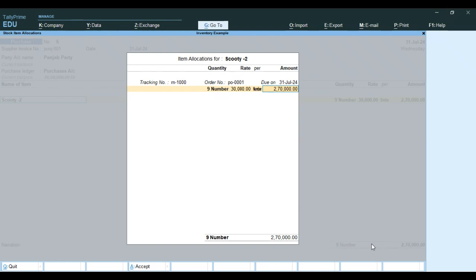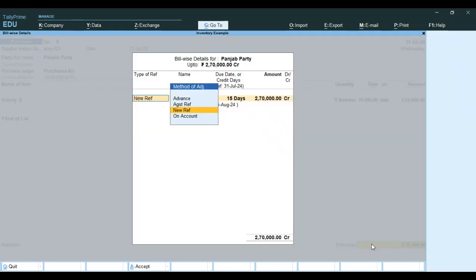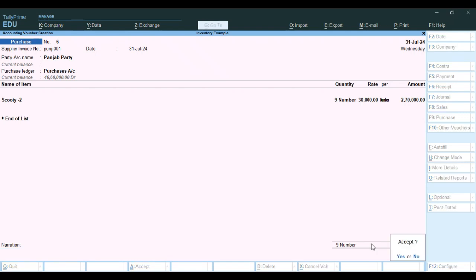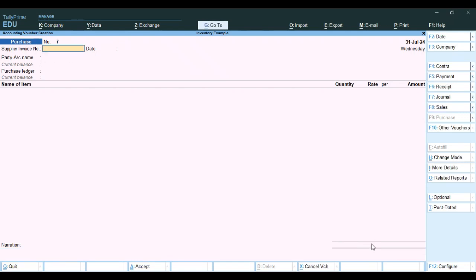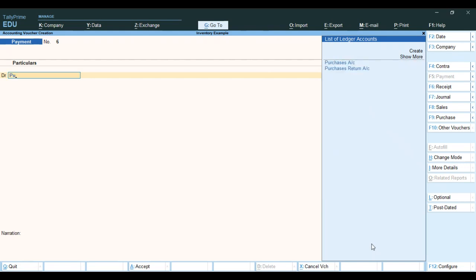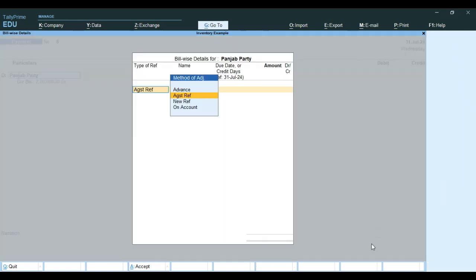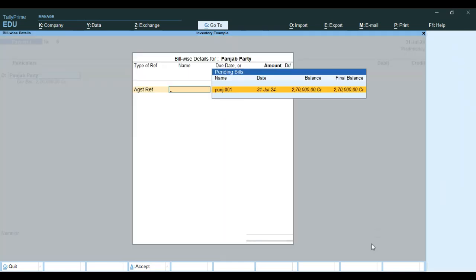Okay, enter, enter, enter. Now see, it is 2,70,000 and the same new reference should be there. Now whenever you make the payment, the payment should be only 2,70,000, not for the 3 lakh, because you returned the one item. See, F5. Whenever you select the Punjab party, enter, then against reference.